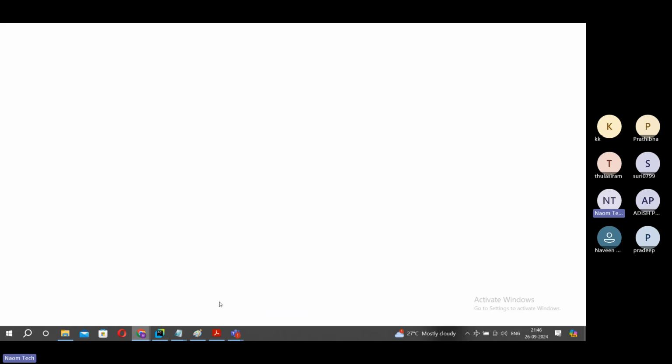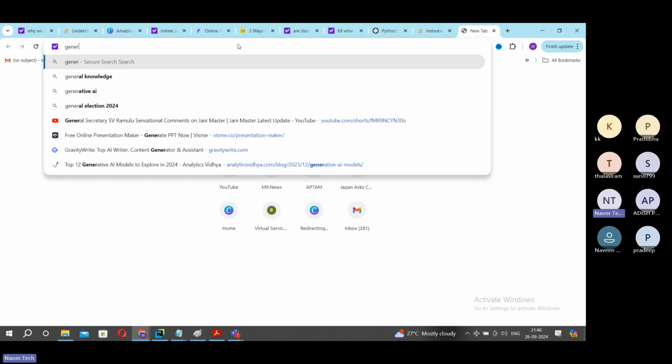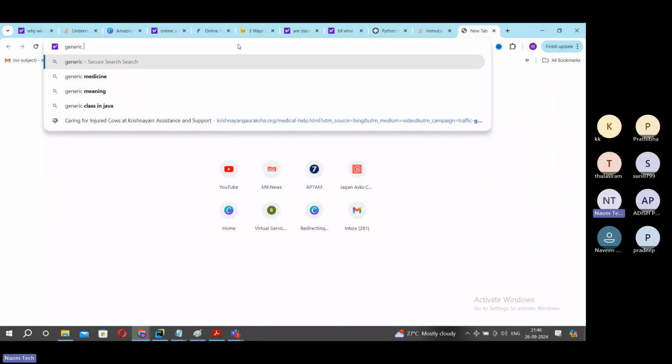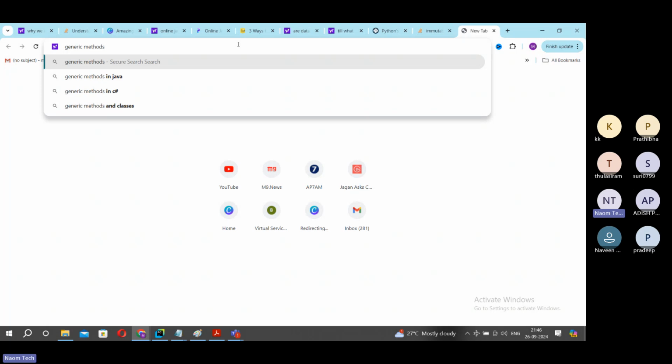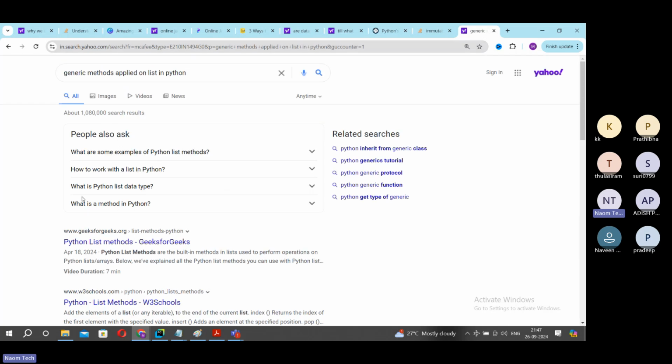Let us just check. Generic methods, even these are applied on strings. I had discussed some time back as well. Okay, generic methods applied on list in Python. Let us just have a quick look.